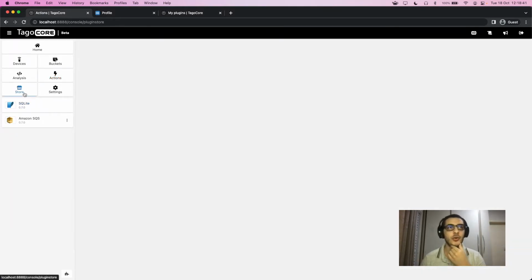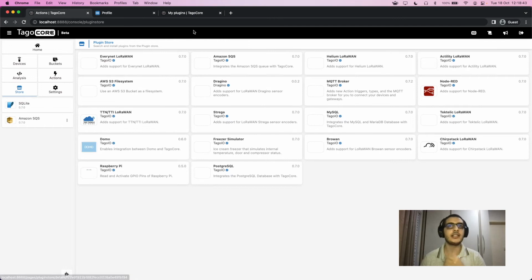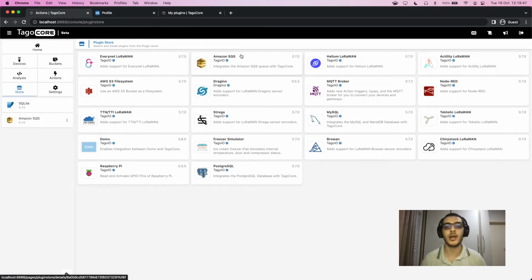So if I go to the store right here, you guys can see that we have a new plugin right here on the top called Amazon SQS. And this is part of our queue plugin initiative, right? The ability that you can create your very own custom queues based on existing queue platforms out there. So if you guys remember our architecture, on the right side, there was a little queue, right? Which I actually hovered over.